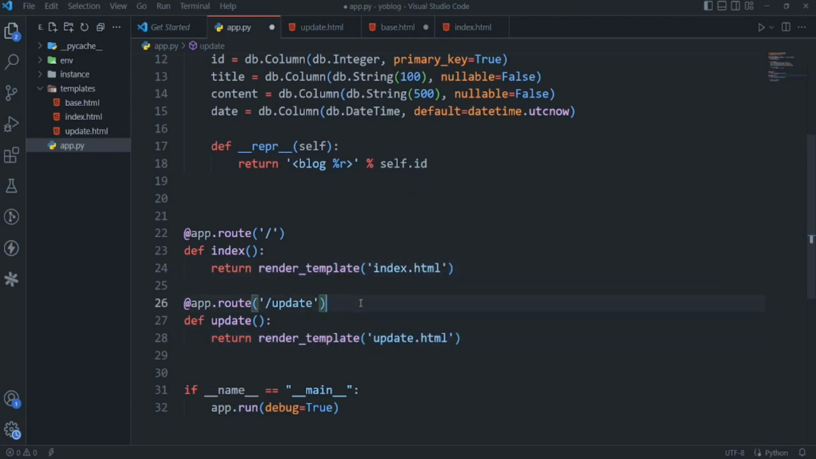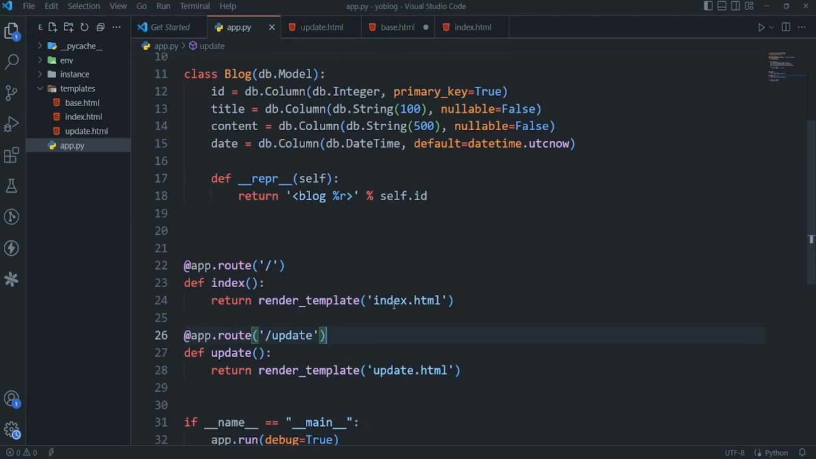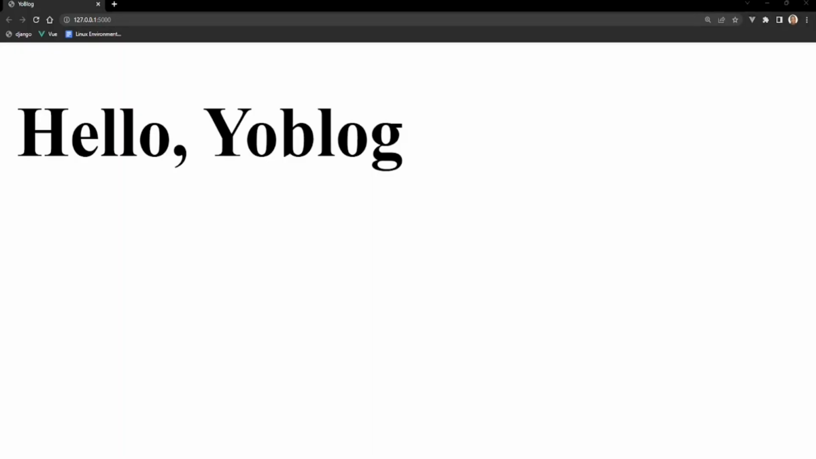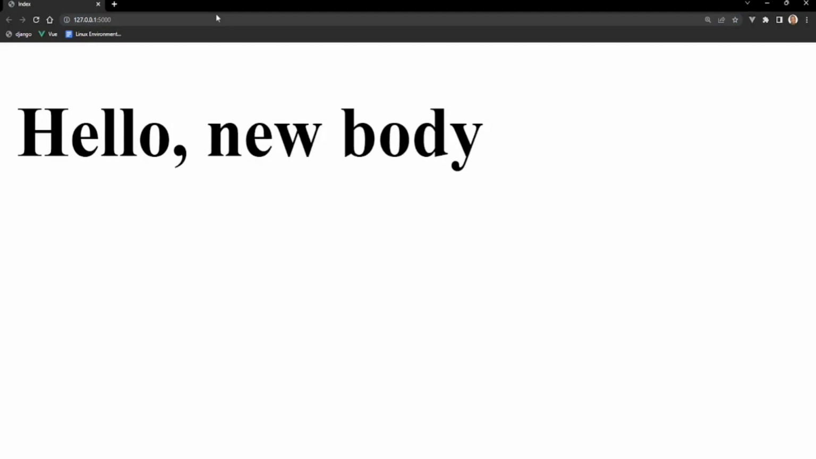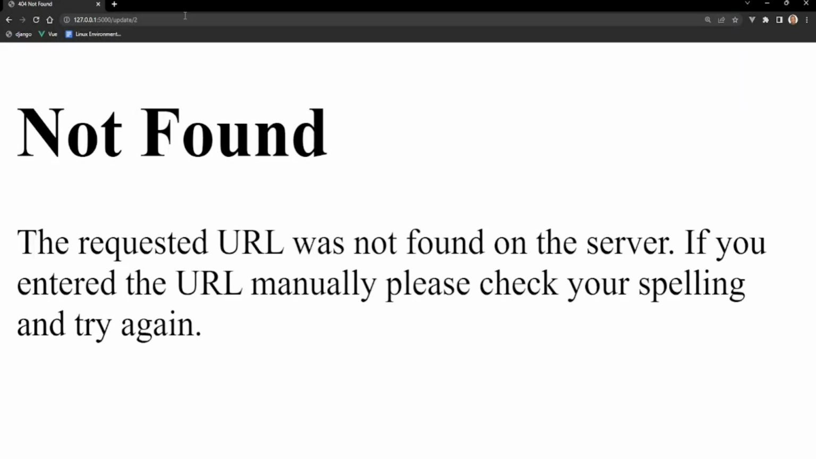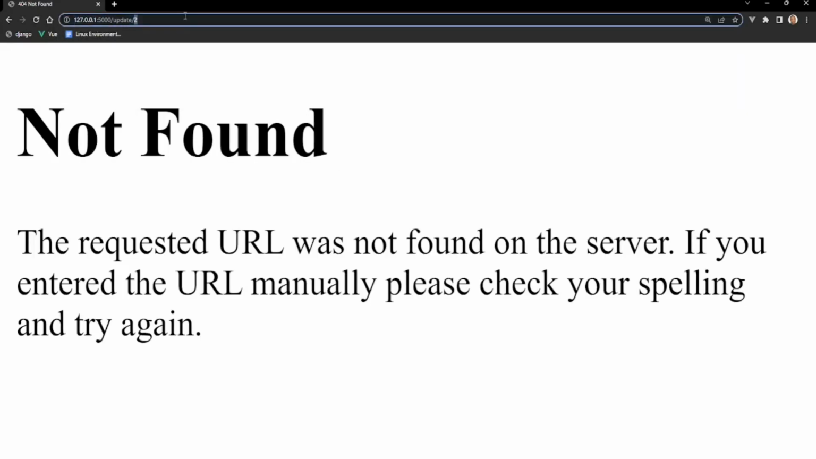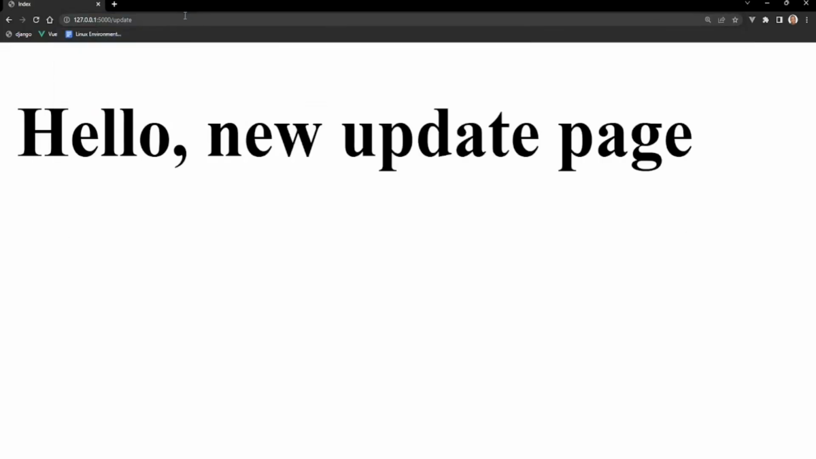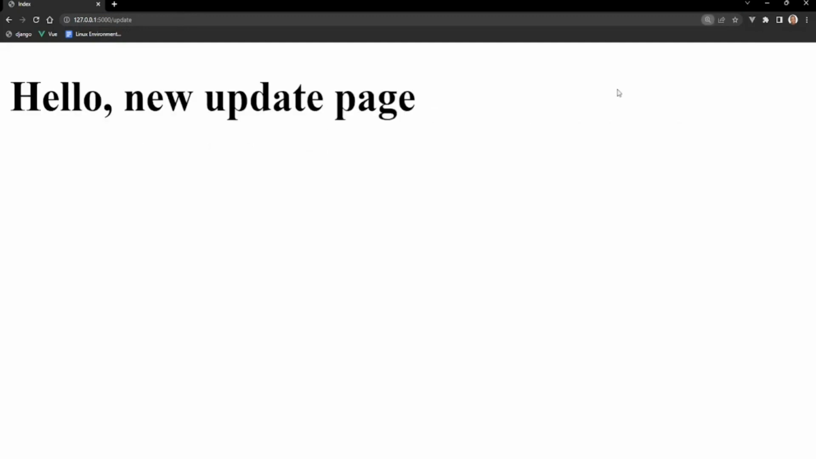What you need to do next is to save your work and actually open your browser to access the pages we have created. All right, so right here I'm in my browser. All I need to do is load, and you can see it works. So you can see hello new body here, and once we head over to the slash update page, you can see we have hello new update page.